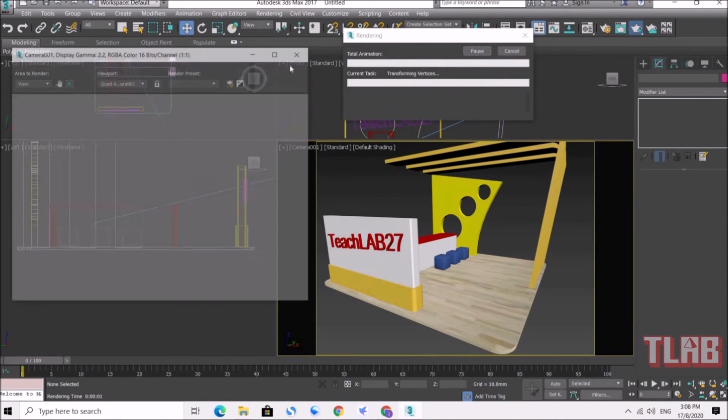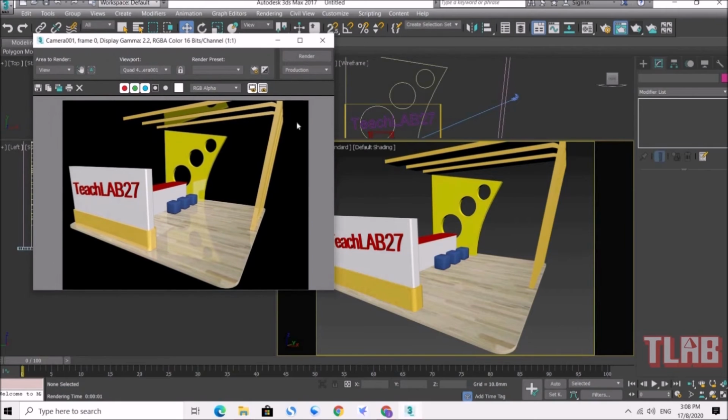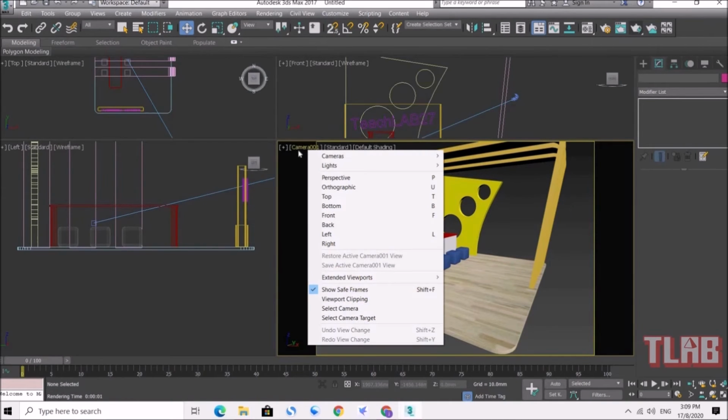Okay, so render. Now you can see it's the same one after you open the set frame. So remember, show set frame. After you get the camera view, you need to open show set frame before you render.